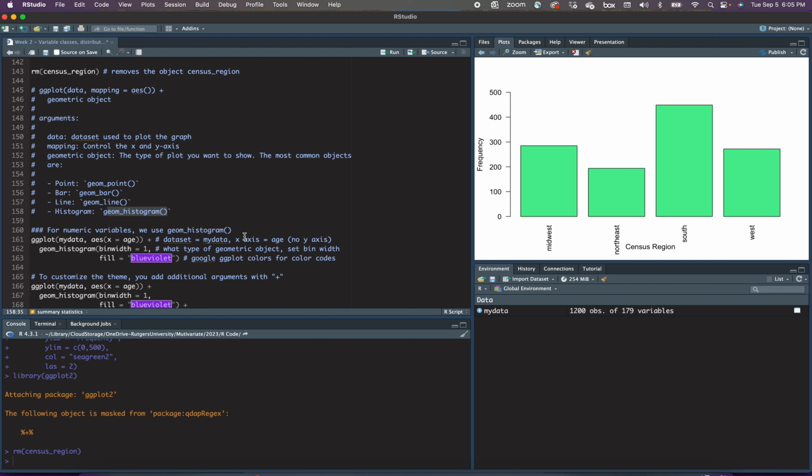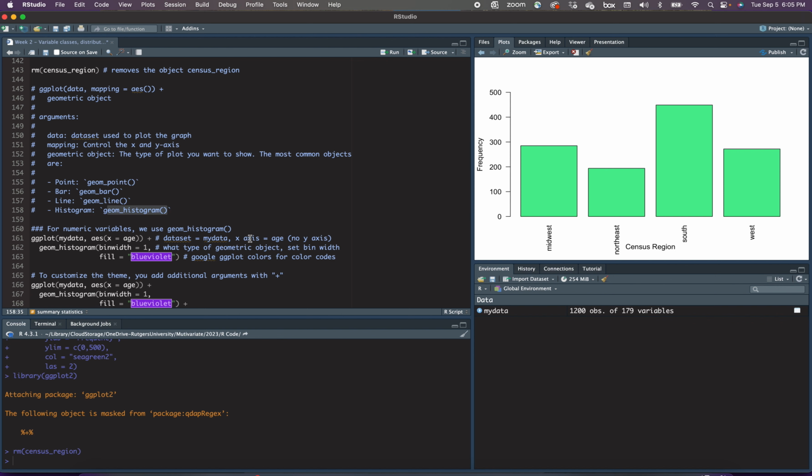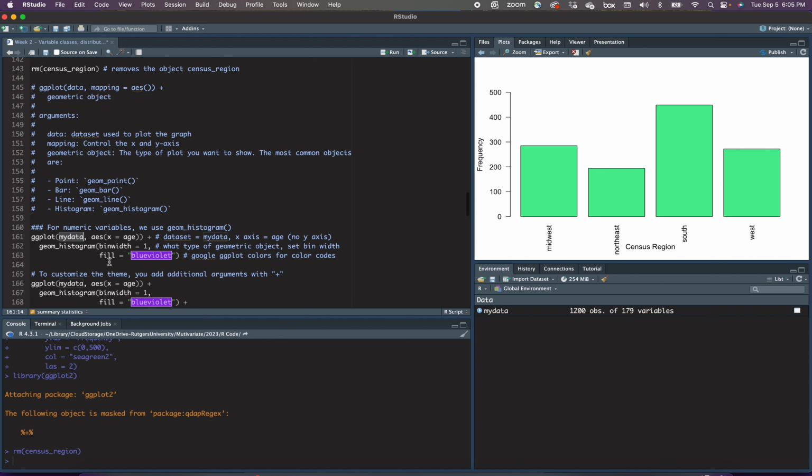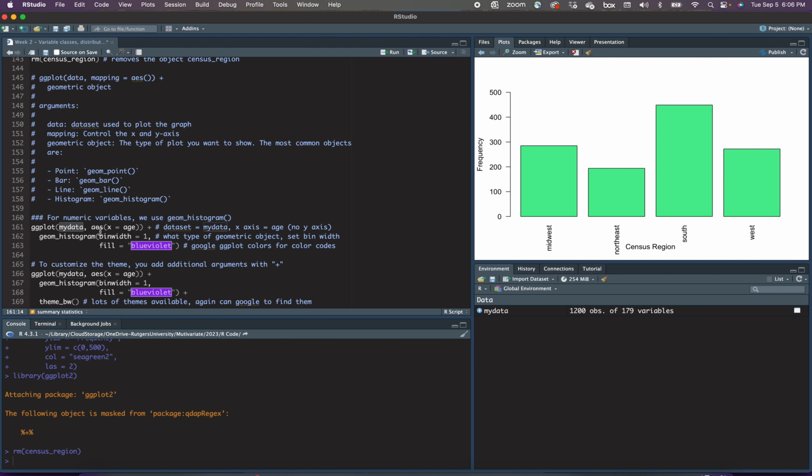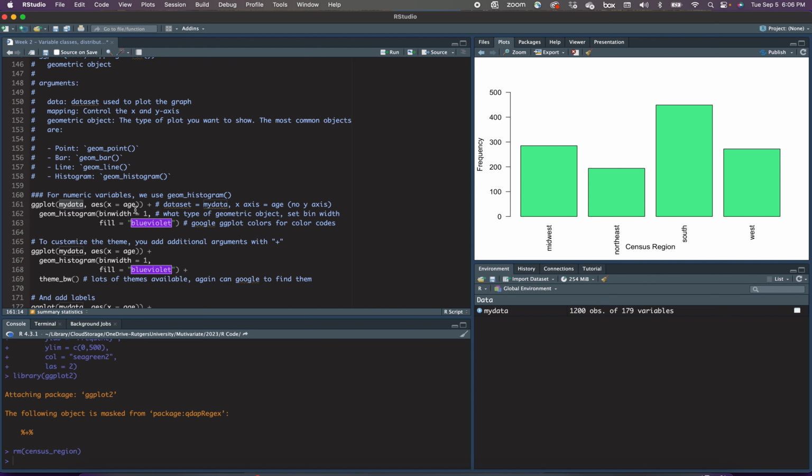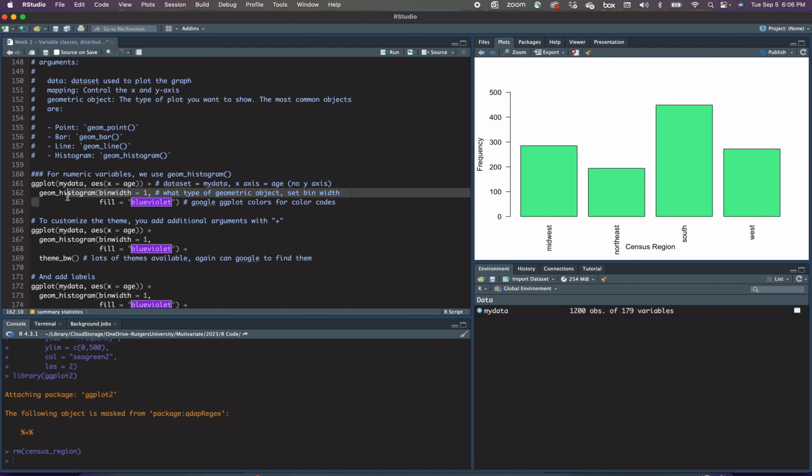So for numeric variables we're going to use geom_histogram. ggplot is our function. My data is the data frame that we're using, and then aes(x = age). So age is what we want along the x-axis. And then geom_histogram is the geometric object that we're creating.